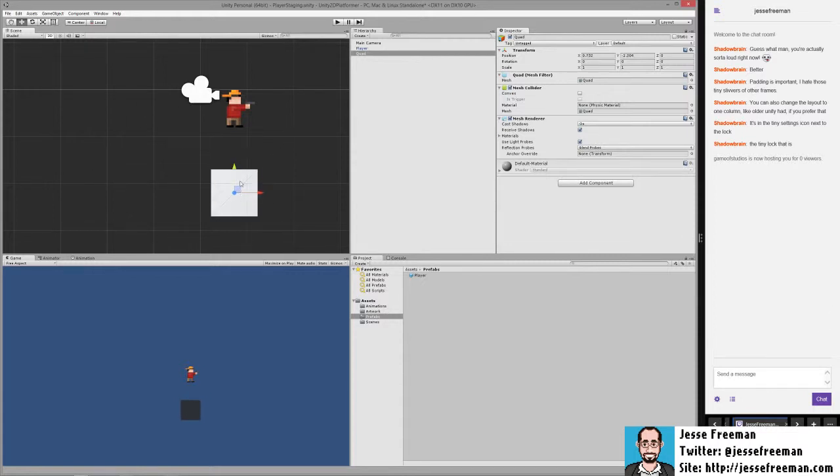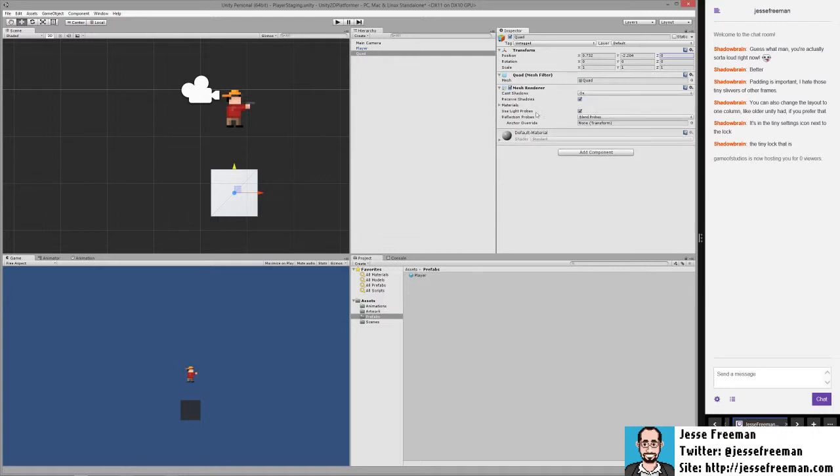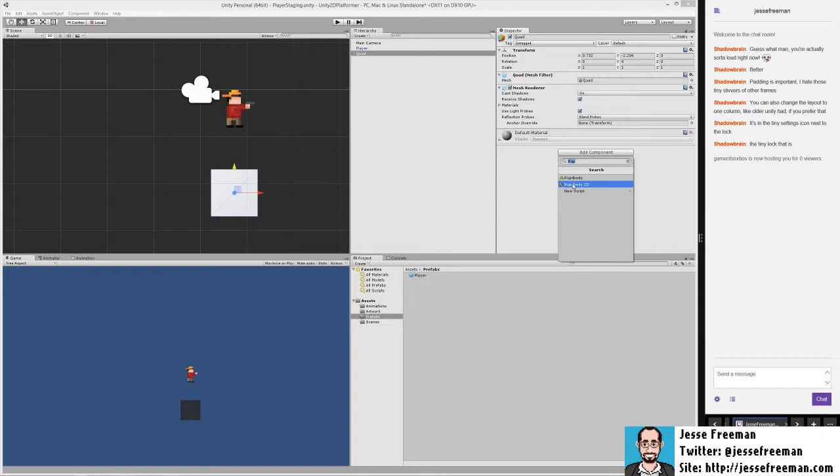I was converting this into a very basic platform that we can use to hold the player on. So before we do that, what we need to do is get rid of this mesh collider here. And this is part of the 3D physics. We're going to replace it with a box 2D collider.